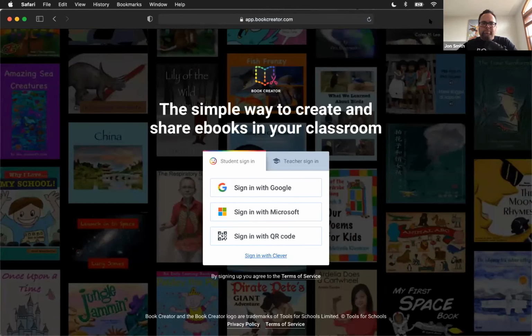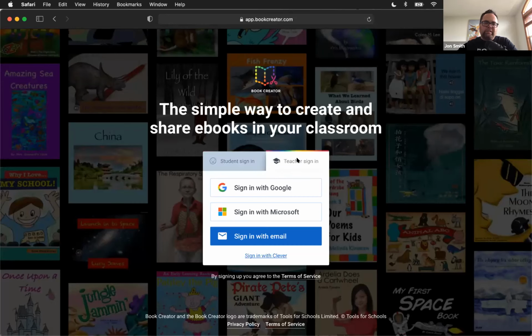When you go to this website, the first thing that I usually notice is that teachers get really, really excited and they just start clicking buttons. All right. So when you get there, just take a break for a second, because there are actually two different logins on this page. There's the student login on the left, and there is the teacher login on the right. So as a teacher, make sure you physically click that teacher button, and then you're going to sign in with one of these options. And this will give you access to the free version of Book Creator.